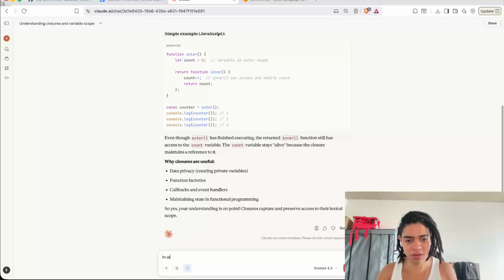In which part is it described in the ECMAScript spec, such behavior? Find it and provide a link.